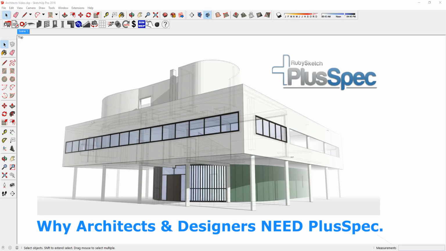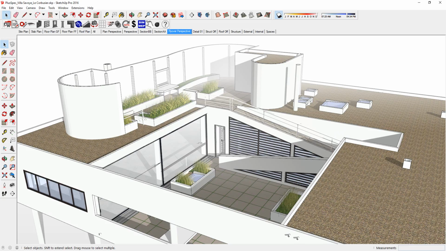Hi, in this short demonstration overview, I'm going to show you how Plusspec will make you more efficient, more profitable, and will transform the way that you design and communicate. Although Plusspec will benefit you in many ways, there are three key reasons why it will change your business for the better, and the most important is design.